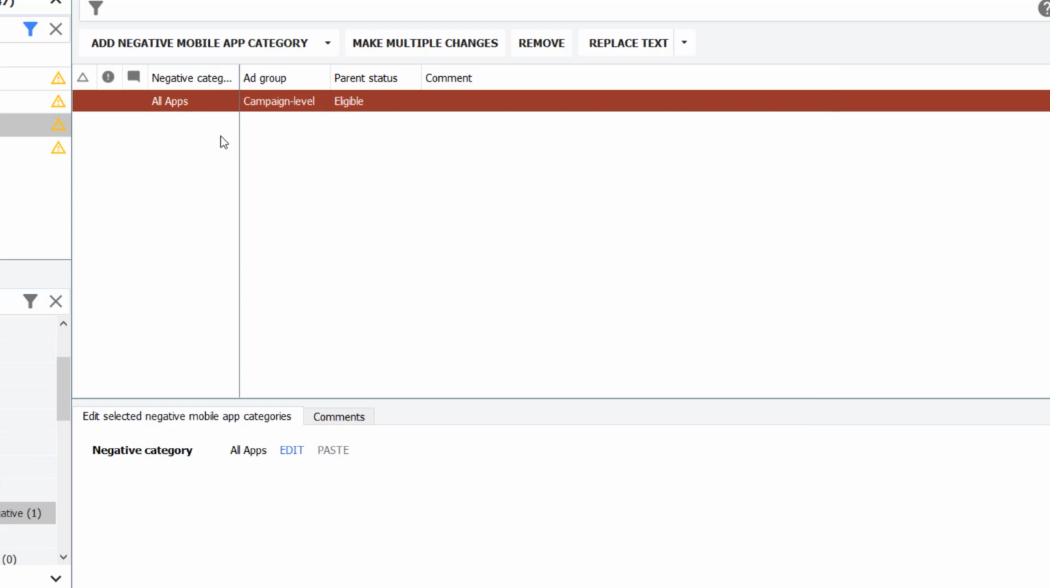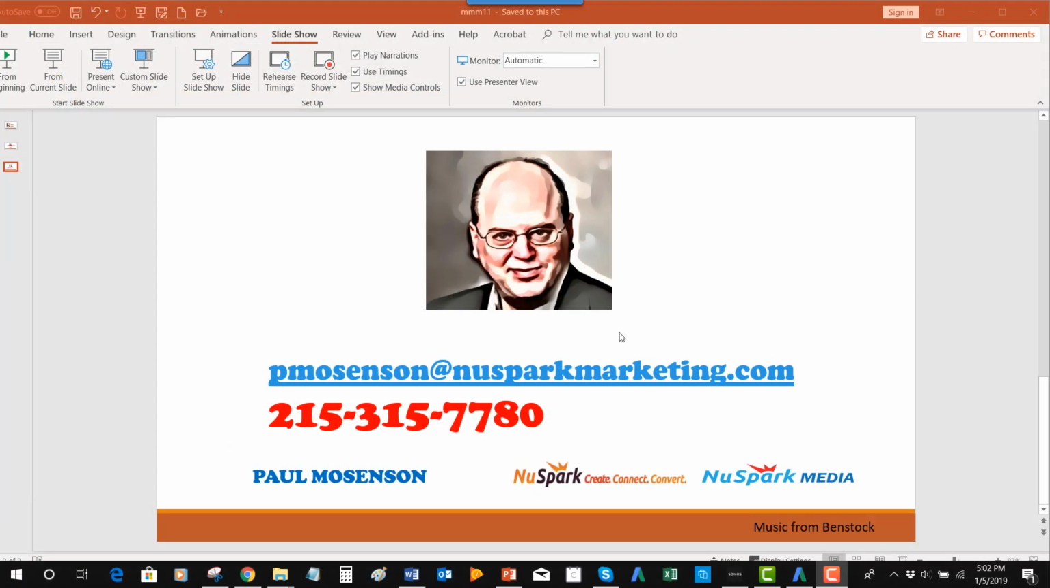So I don't want to be in apps for my campaign, so I have the all apps category as a negative. So that's it. If you do want to exclude apps from your display campaigns and retargeting campaigns, you can now. Hope this was helpful.